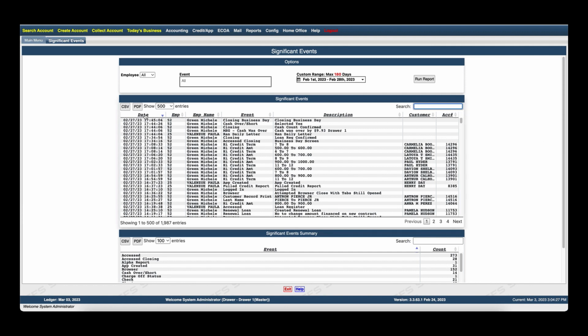All column titles are sortable. If you hover your mouse over the column title, it will give you more information about what the column is. And this is the same for all reports. All reports work the same for selections under options, for selections for date, for selections for PDF and CSV export, and then search. They all work the same.